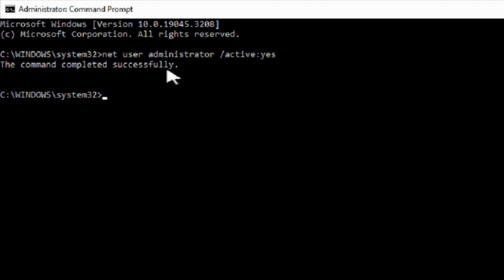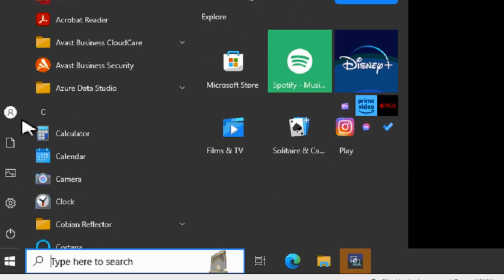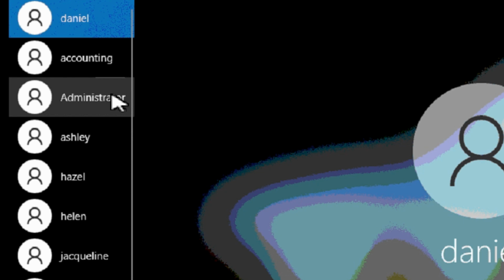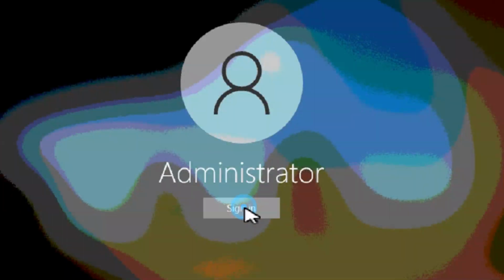So now we've just enabled the administrator account, and all we have to do is log out of this account and log in as the administrator. And now we can see that there's an administrator account that's available to us, and there's no password for it by default. So we would just sign in and it's going to run through the usual welcome messages. And now you have administrator access under your original account.